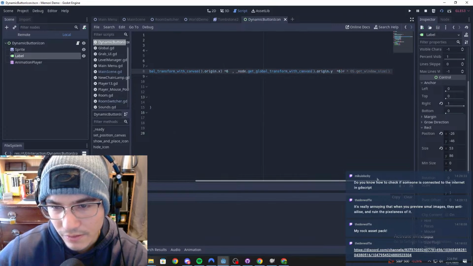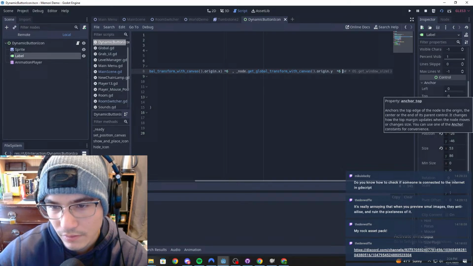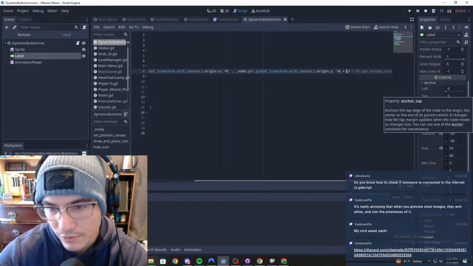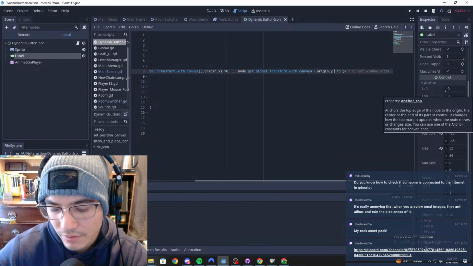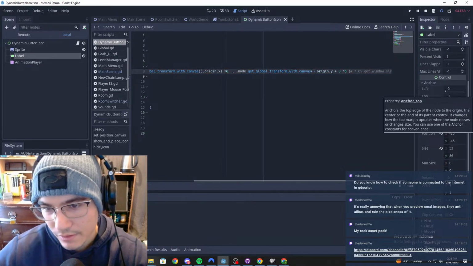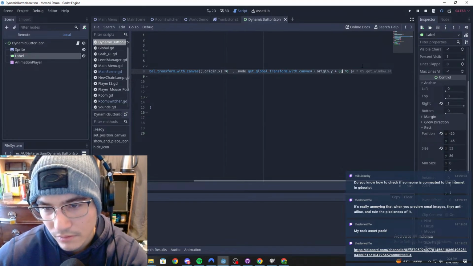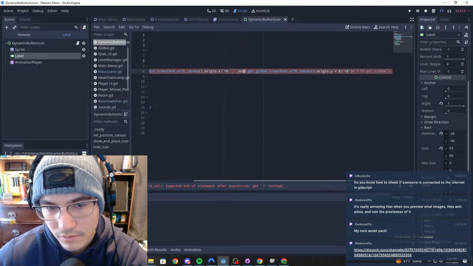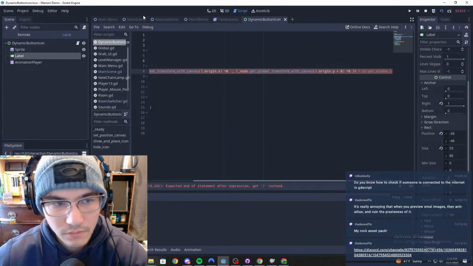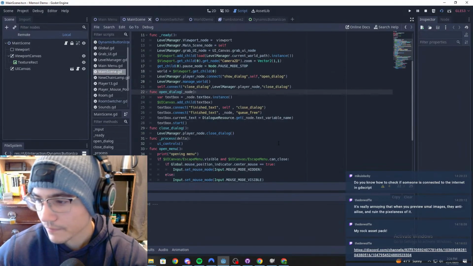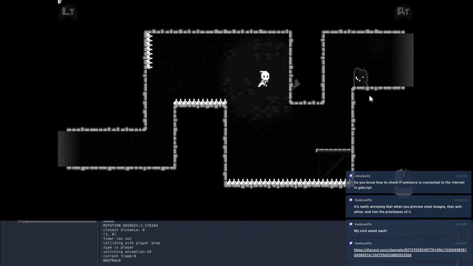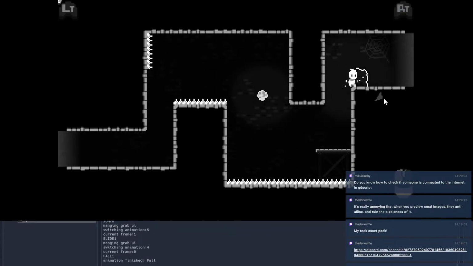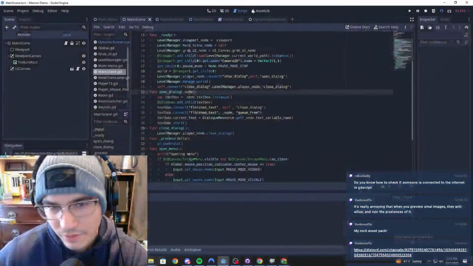Why is the y-axis weird though? Minus or plus, try plus. Actually, we should do it here. Plus 8. Oh, whoops, minus 8.